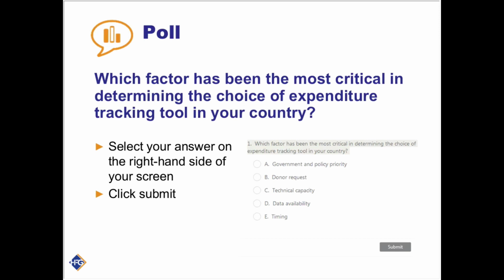So the results of our poll are in. It's great to see that of the audience members who responded, the majority actually chose government and policy priority as the factor that determines the choice of expenditure tracking tool. This is the ideal reason for choosing a tracking tool, so it's great to see. We also see a few of our participants selected donor request and data availability as their responses.